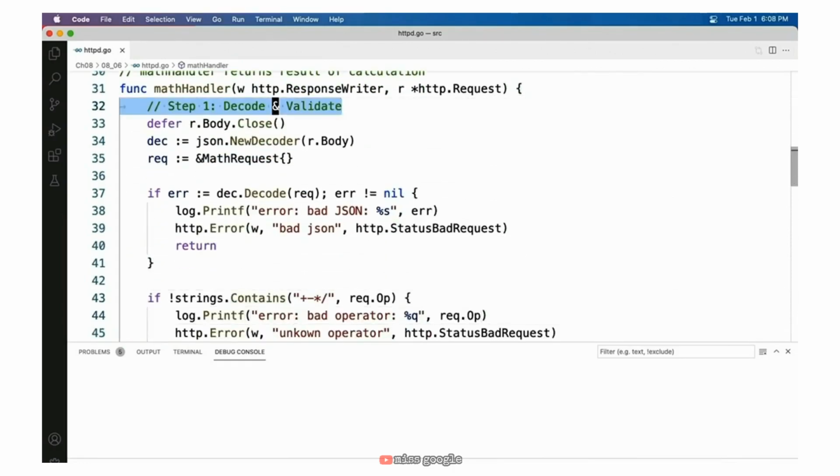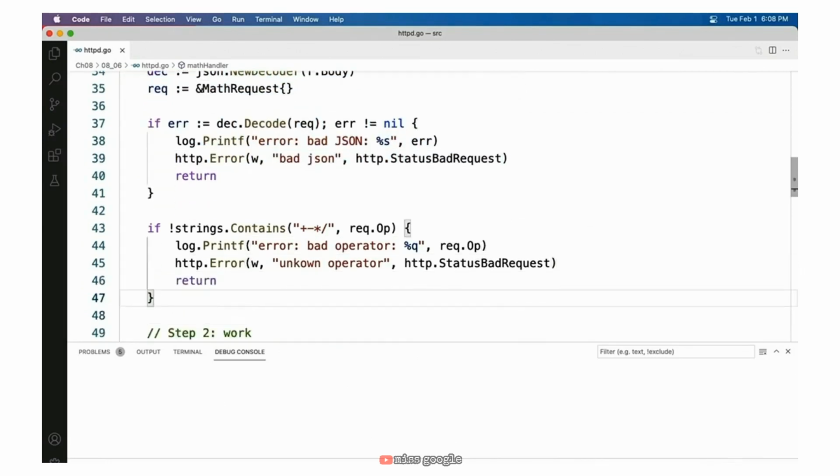The first one is decode and validate. So I'm deferring the closing of the request body, creating a new encoder, creating a math request, and then using decode to decode the JSON. And after I decoded the JSON, I also validate that the data is okay. In this case, I'm checking that this is a known operator.